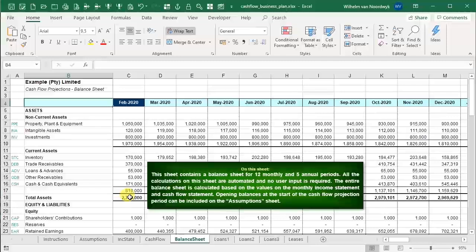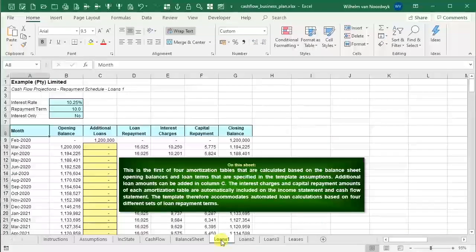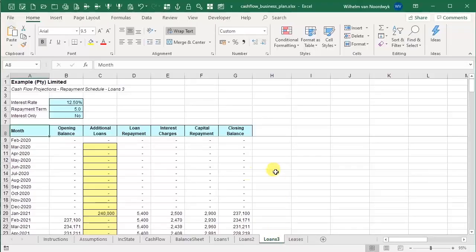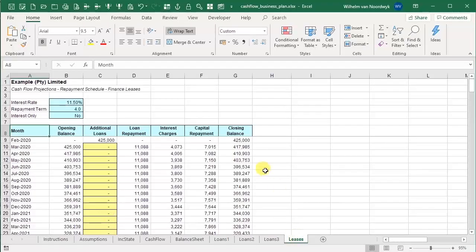Let's now look at the loan amortization sheets. The amortization tables are automatically compiled, except for the additional loan amounts that can be entered in column C. This is the same for all 3 loan amortization tables and the leases table. The interest charges in column E are included on the income statement, and the capital repayments in column F are included on the cash flow statement.